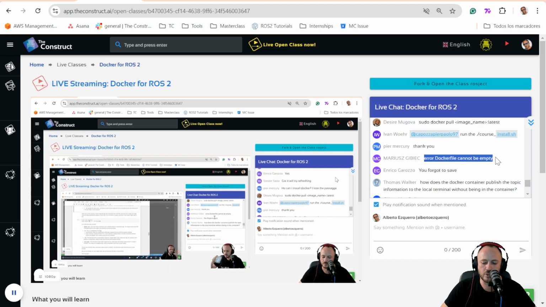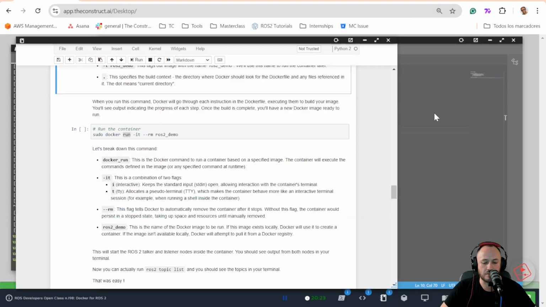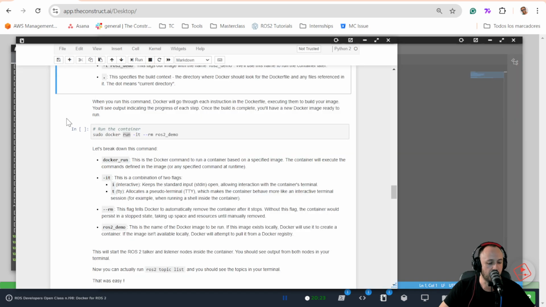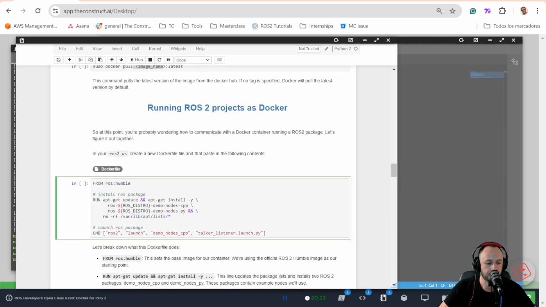Error, Dockerfile cannot be empty. Yeah, this means that your Dockerfile is empty, so it cannot be empty. It has to contain some instructions, right? So make sure that your Dockerfile has the contents which are provided here in the notebook. Yeah?